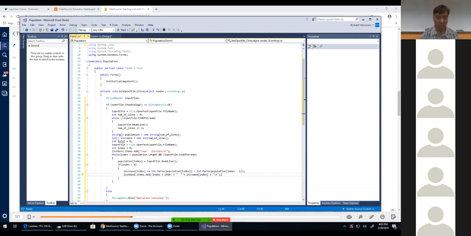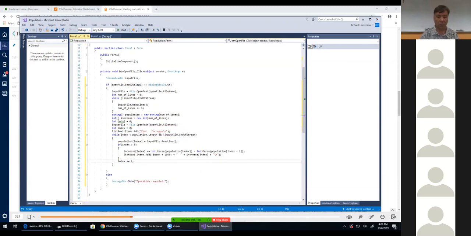And then after that we want to increment the index, so this is going to increment through. The first time we read this in, we read it all the way in, and we just wanted to find out how many lines there were. So that's all this did.